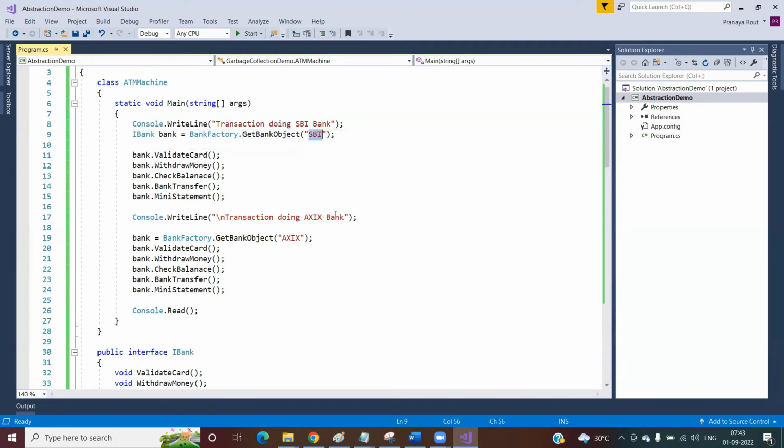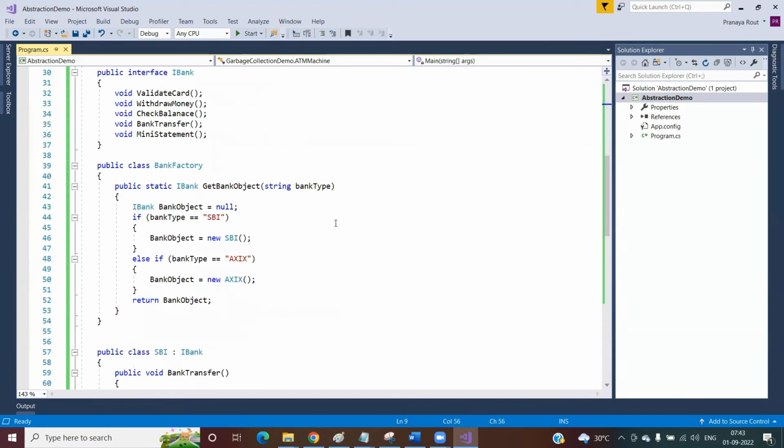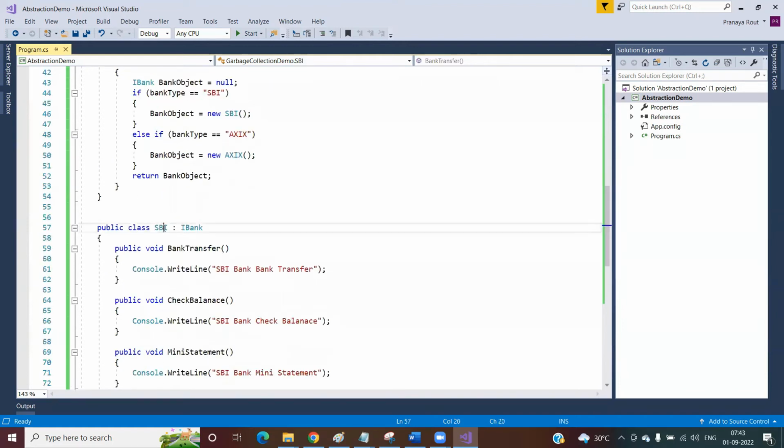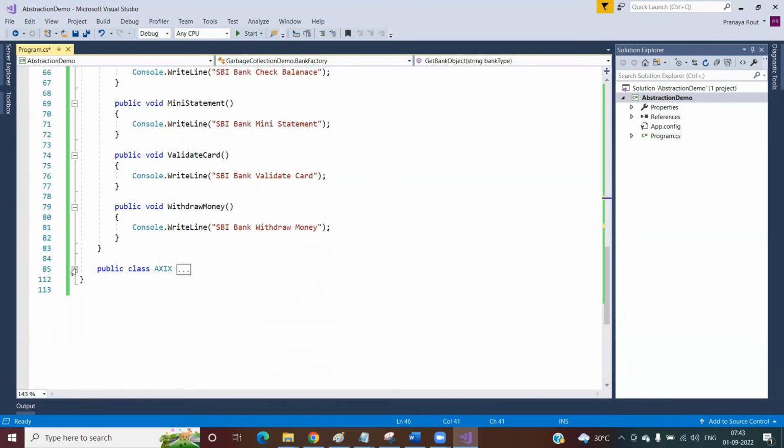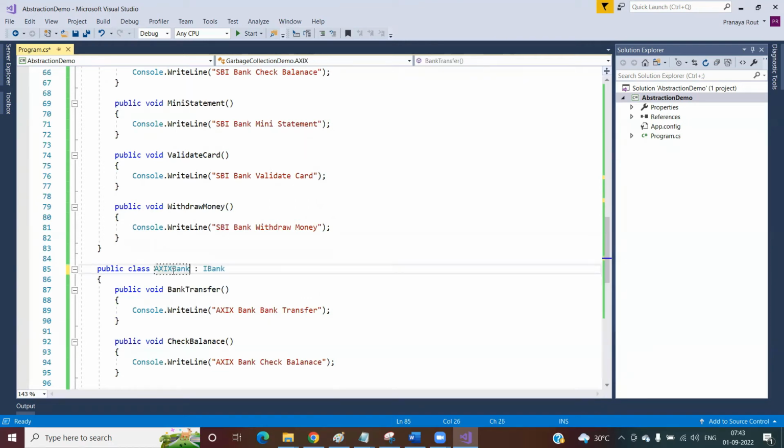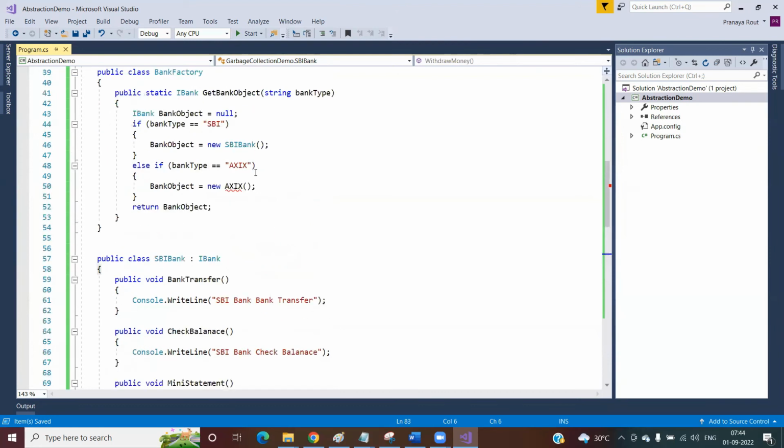In this case, I'm writing SBI. It doesn't mean it's always going to be SBI, right? You can give any name, based on your logic. Suppose I'm writing SBI bank here, that is also fine. I can write it like this, SBI bank object. Right here, I can write Axis Bank, right? So it completely depends on us. If you are getting confused that telling SBI means it is the SBI class, no, it's not like that.